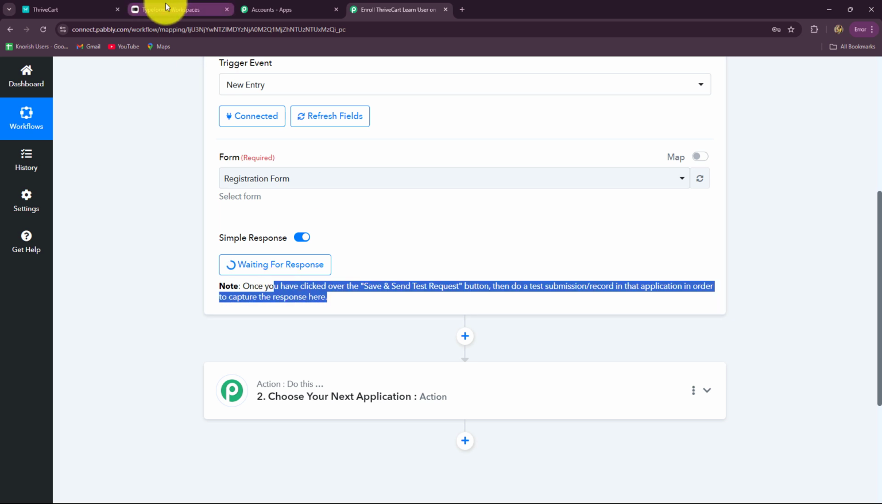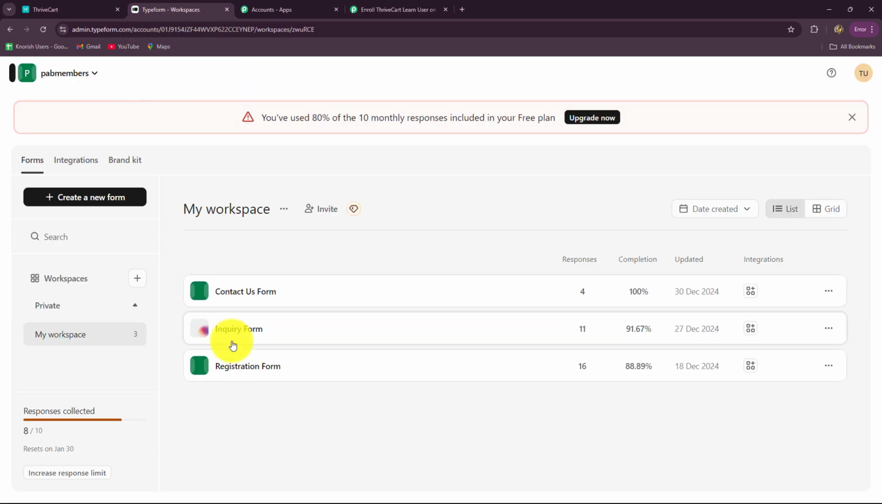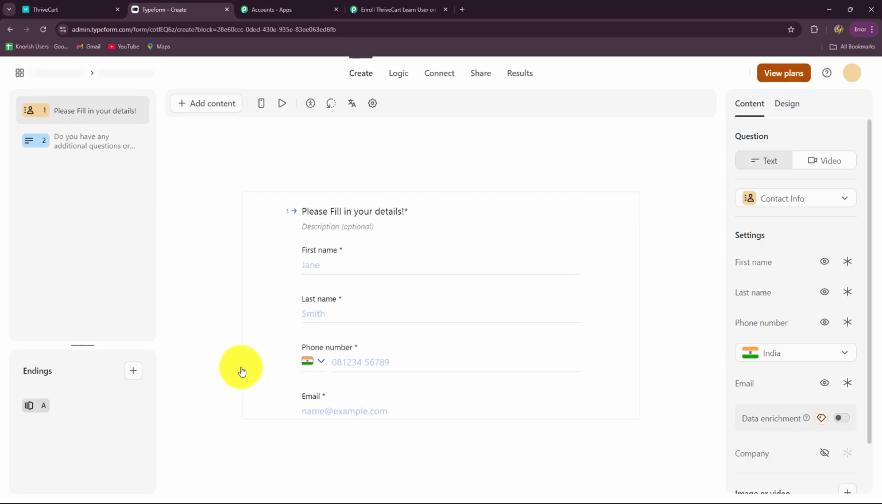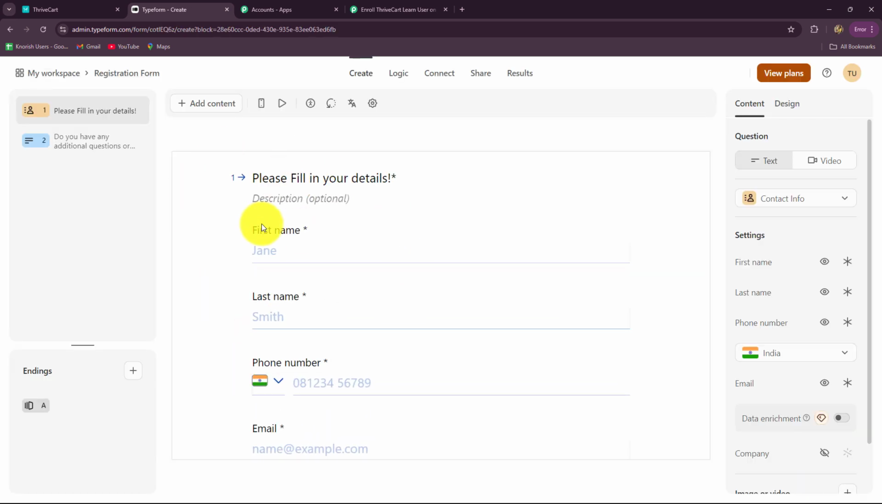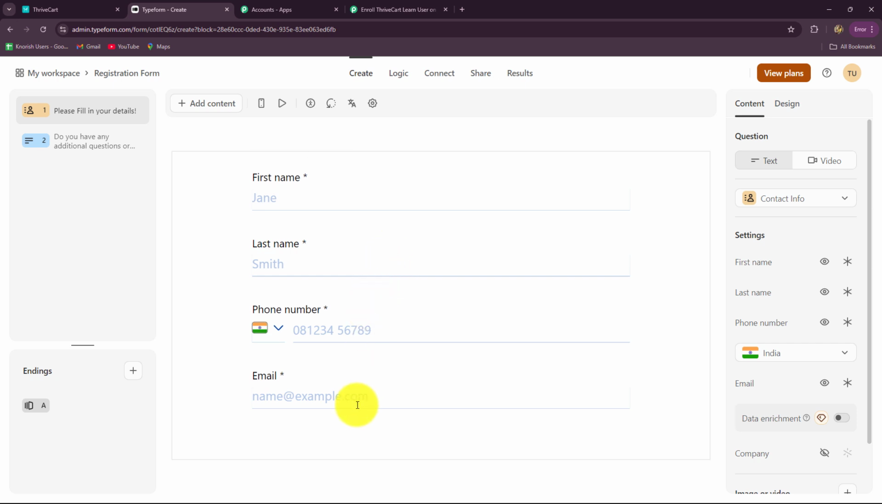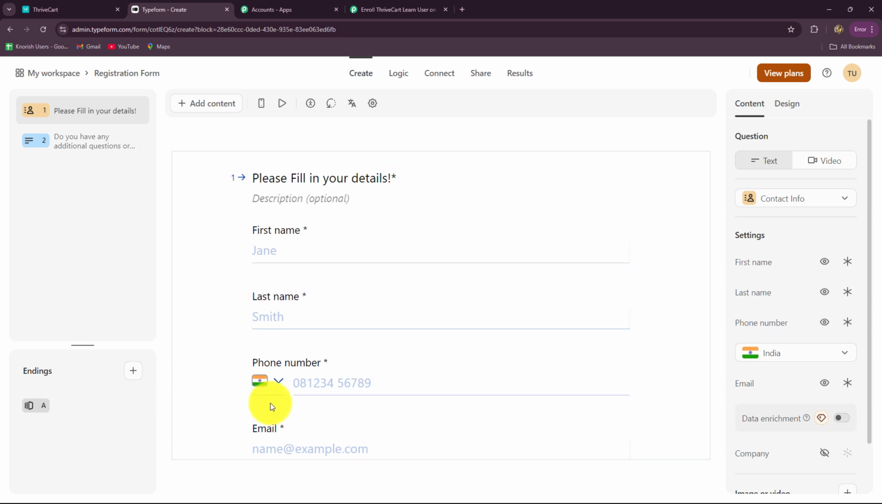To do that test submission, I will have to take you towards my Typeform account. We will open the form which we have already connected. This is my registration form. You can see these are the fields I have: first name, last name, phone number, and the email. When a person is going to visit my website, they are going to submit these details in the form. All these details of that person are going to be captured in Pabbly Connect, and I'm going to do the test submission in front of you.